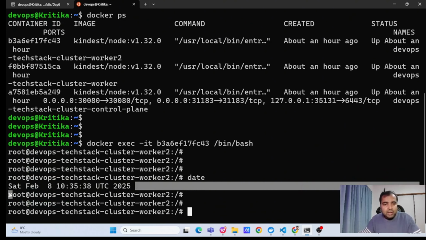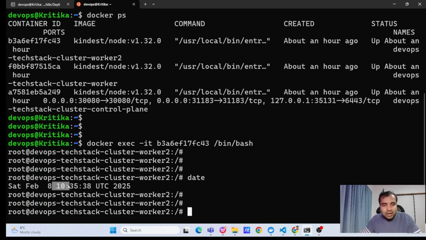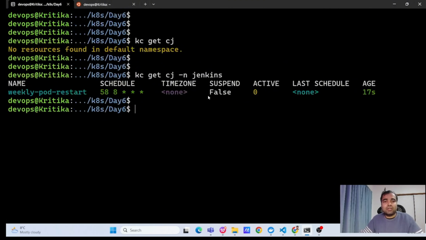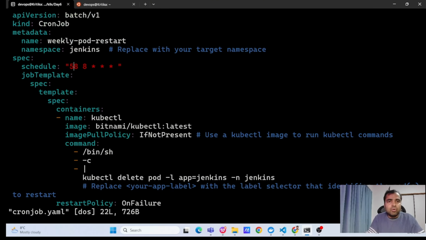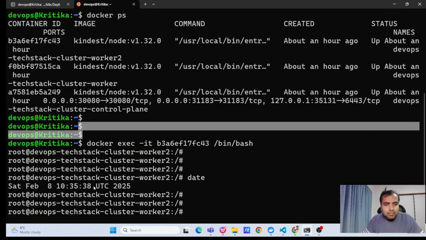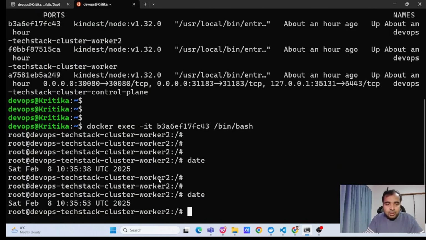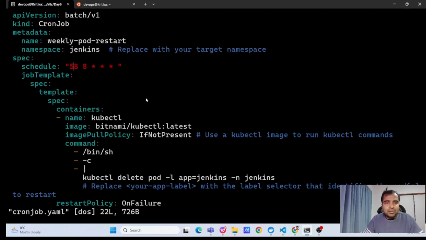So in date, all our nodes have timing in UTC and current timing is 10:35. So let us do one thing. Let us modify the cron job. Go here and check your time. So it's 10:35 now. You can schedule it at 10:37.